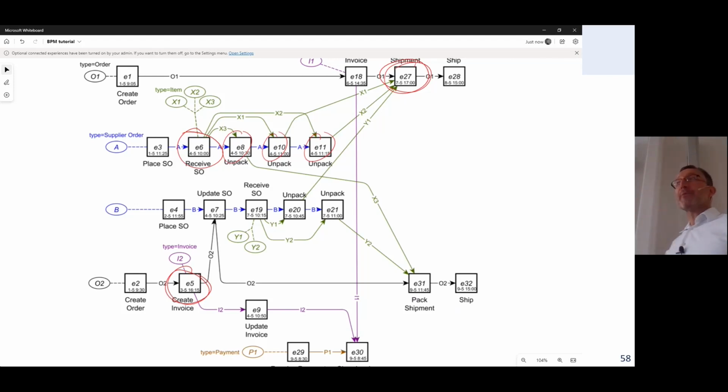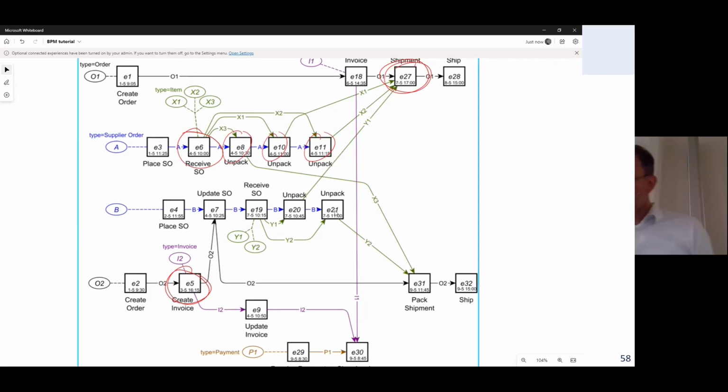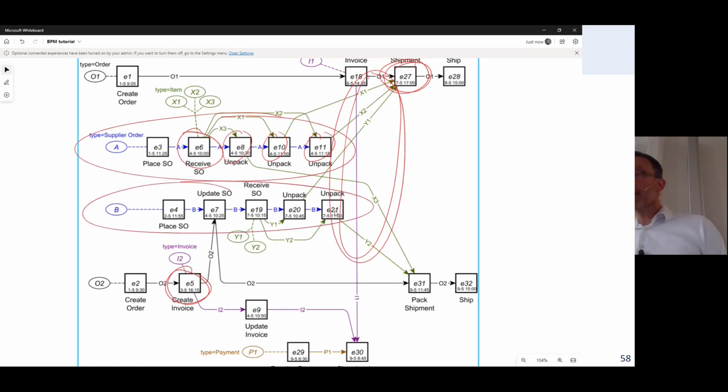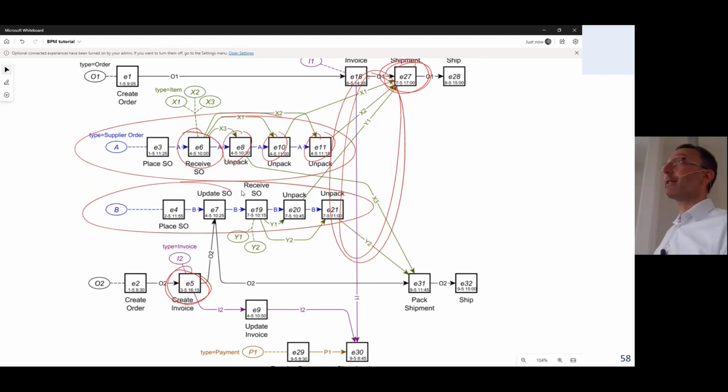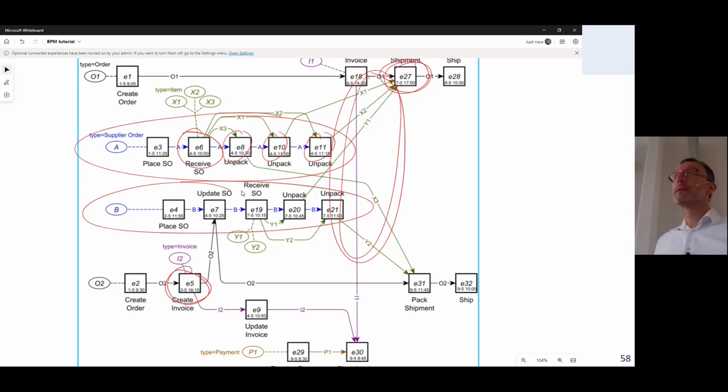Well, then there's one very obvious thing that you see: we now can see how the supplier orders and the customer orders are related to each other, because we see these items here kind of synchronizing the two. Also, the two supplier orders are completely concurrent, independent. You don't see any edge between them, at least regarding information flow. There's probably much more to see in here.